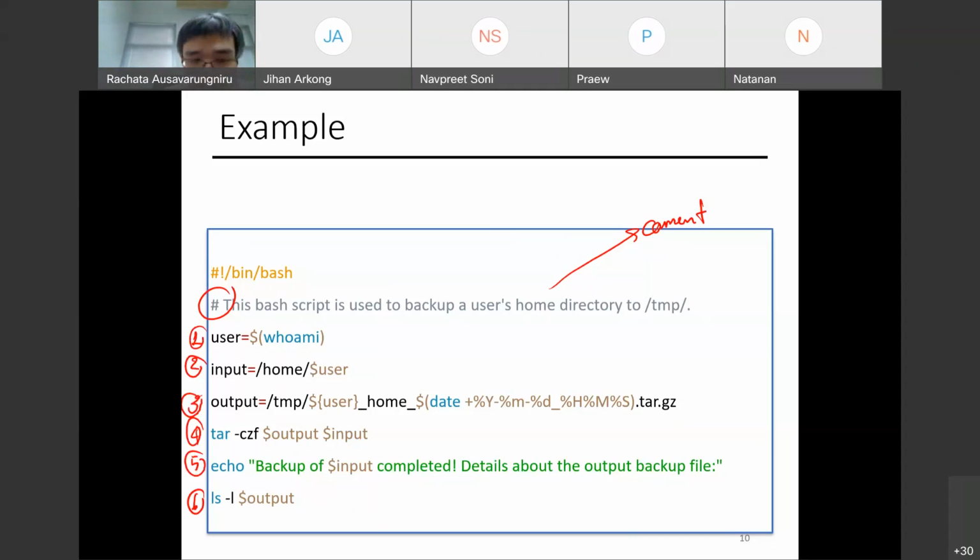Now output is a variable again, right? It'll be /temp/ in the bracket Rashada_home_ the date, 2022-05. What day is today? 03, hour, minute, second, .tar.gz. So that's my output. Then the fourth line is a command that does the compression, right? tar is a command that archives files. Basically, it groups files together into one single file.